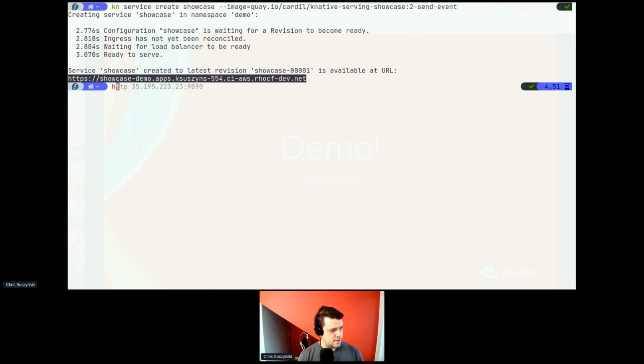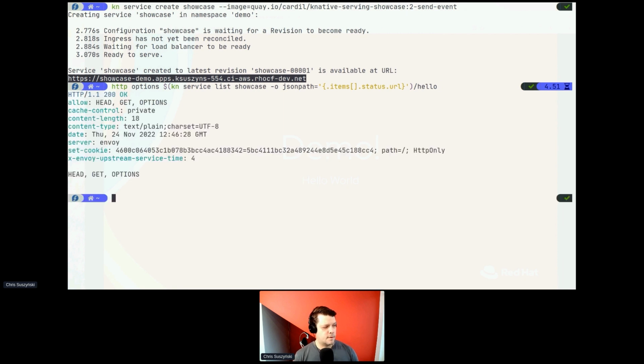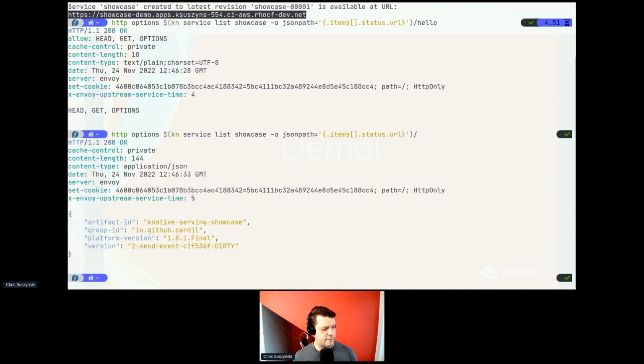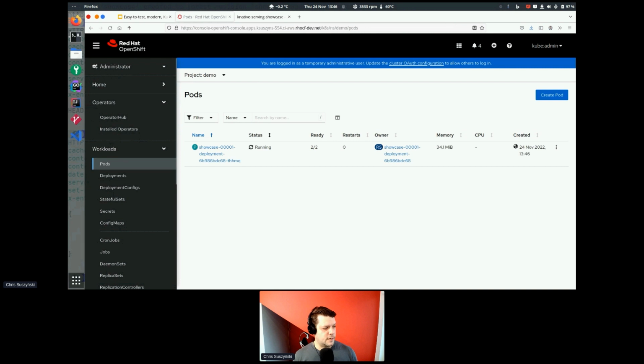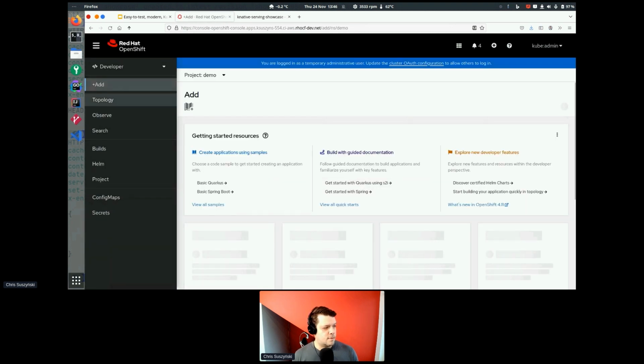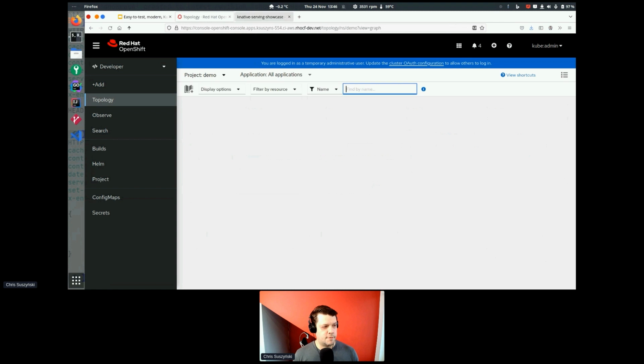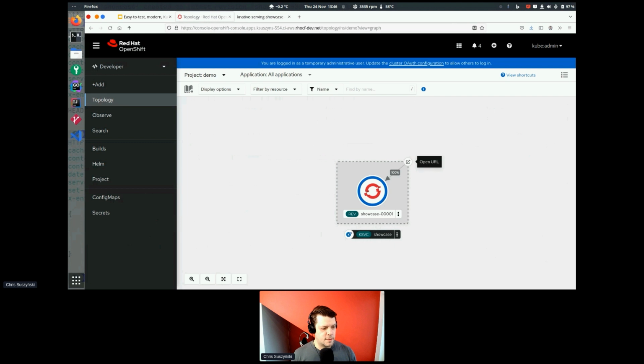So I could HTTP it like that, for example. Yeah, and I have a response, right? So the application is working. We could also see it on the interface here. We have a running pod, and the application will serve our request for us. So this is the application.